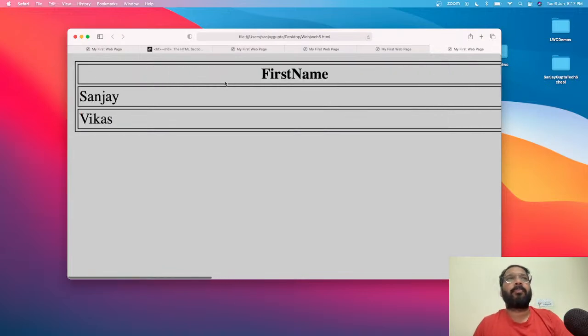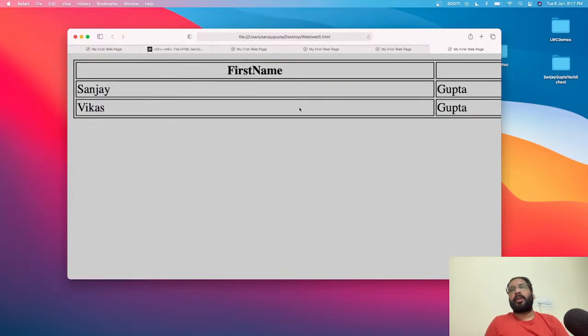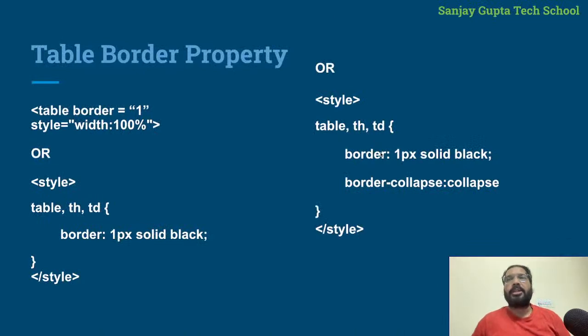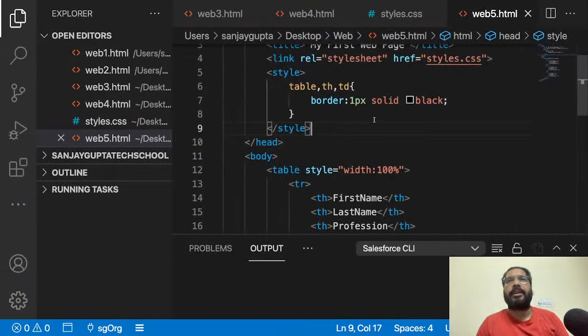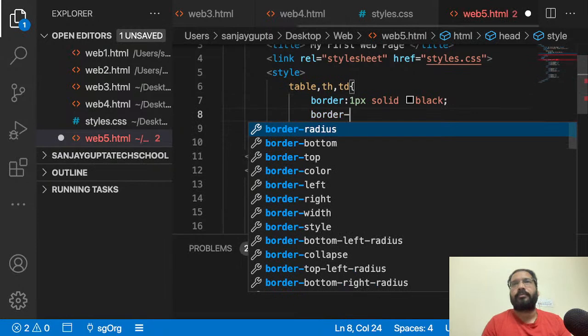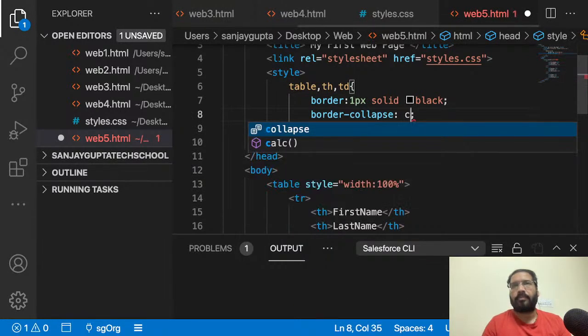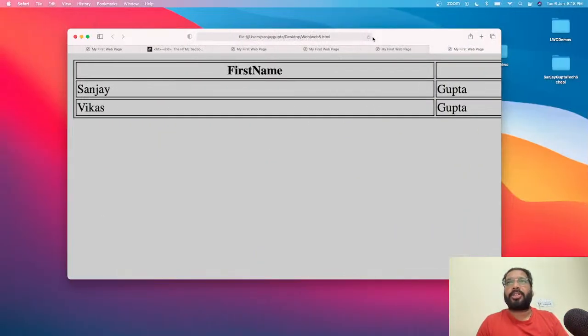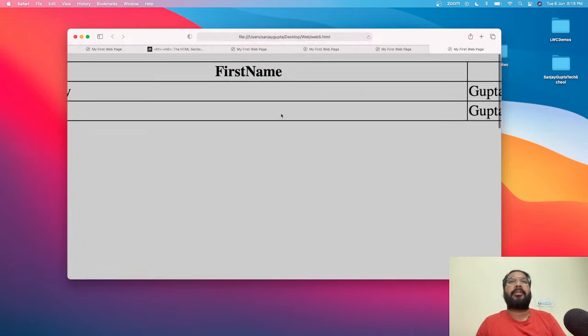But if you notice, we have two borders, one for the whole table and one for each block. Right? Two different borders are available, one for the whole table and one for table heading or table data. So now how we can resolve this? Here you can see on the right hand side we have a property, border-collapse: collapse. If you write it here, and save the code and refresh your page, now you can see your table is having only one border.